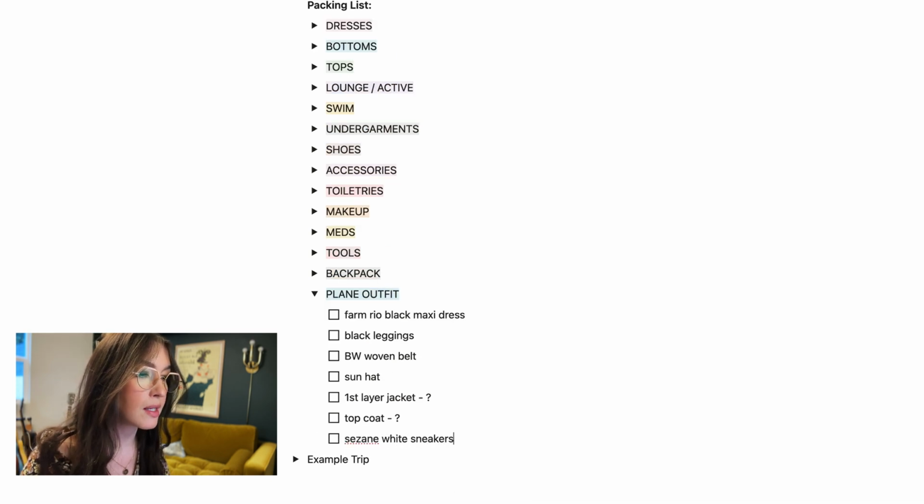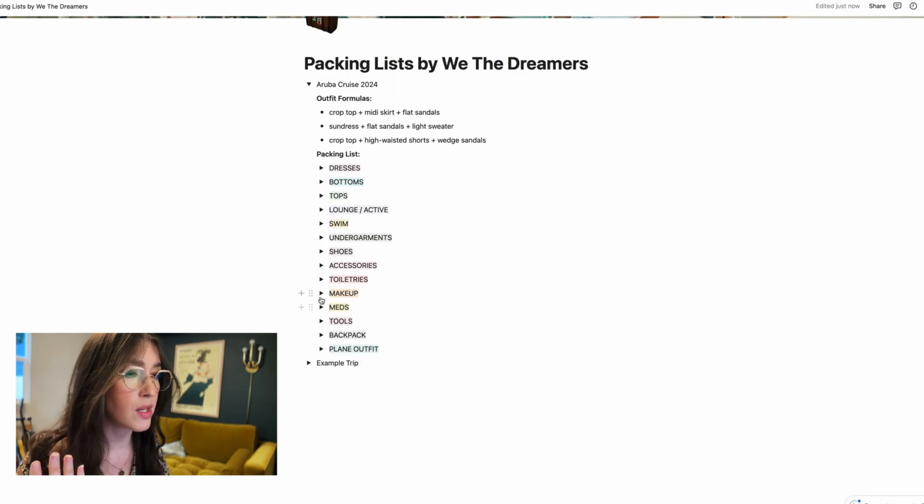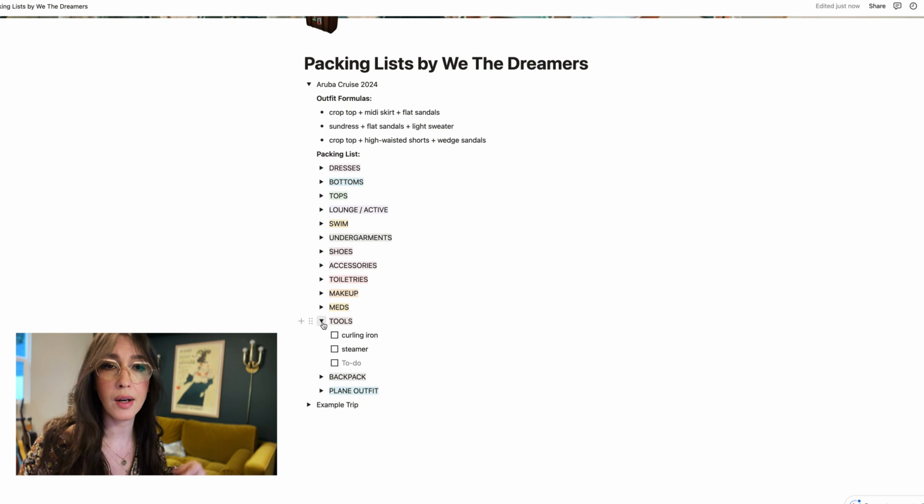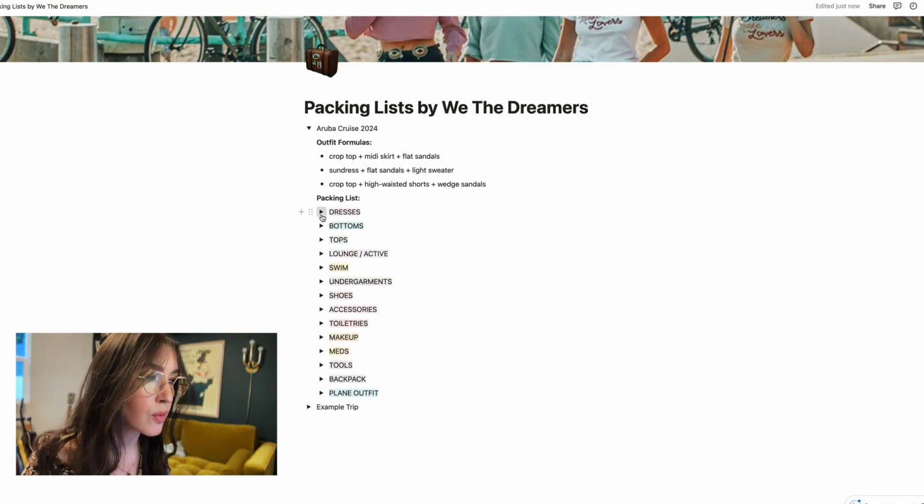So that's my plan. I go through and list all the different makeup things I'm going to bring, all the different toiletries I'm going to bring, all the different tools that I'm going to bring, right? Just like a curling iron and a travel steamer. So then when it comes time for me to pack my suitcase, I can literally just go through here.